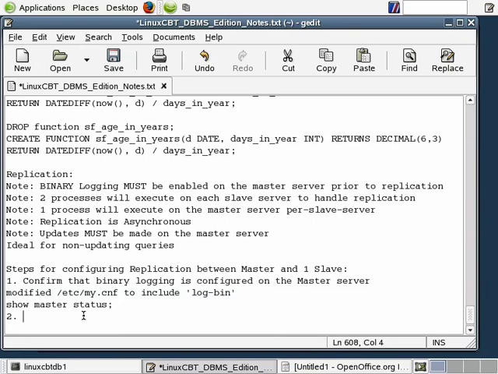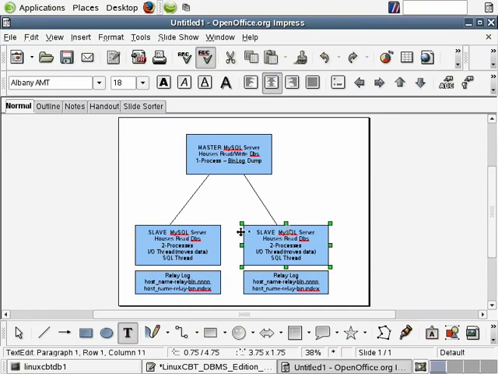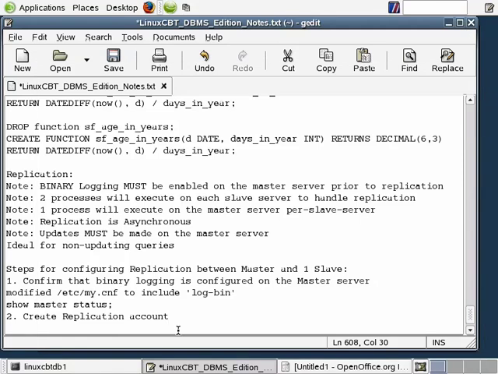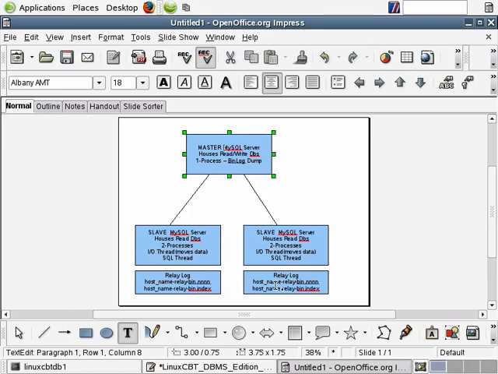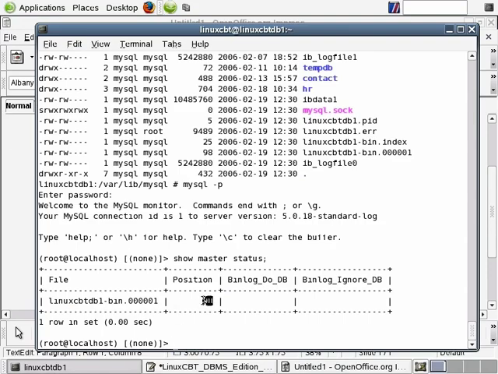So step 2, once we've configured binary logging, is to create a replication account. So let's label this as create replication account. All slaves will use the replication account to connect to the server. So we'll connect to each slave and configure them with the replication account, as well as the binary log file name, as well as the offset, so that when they connect to the master server, they're able to download from the proper offset within the log file. An offset is just a location within the binary log file where the slave should begin downloading information. An offset could be line 10, could be line 30. In this case, it's position 98, if you recall from the output.